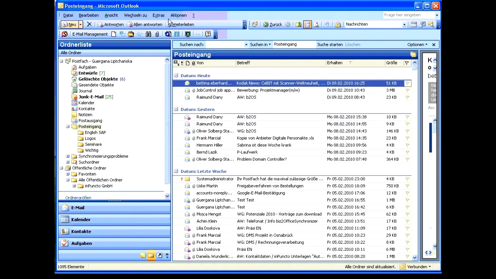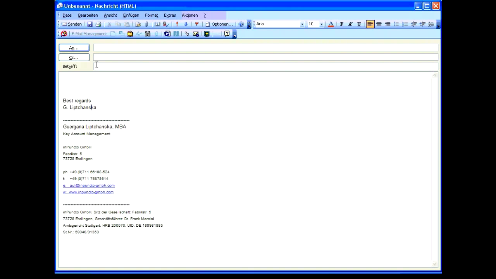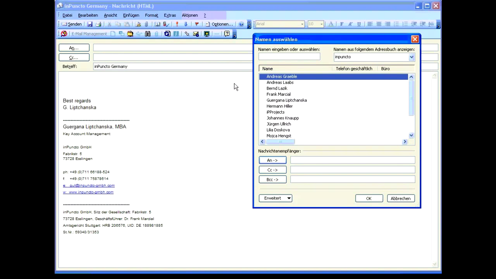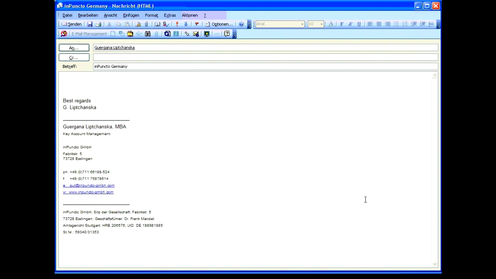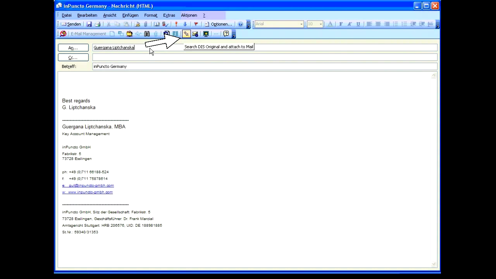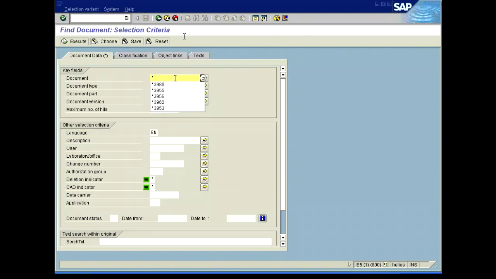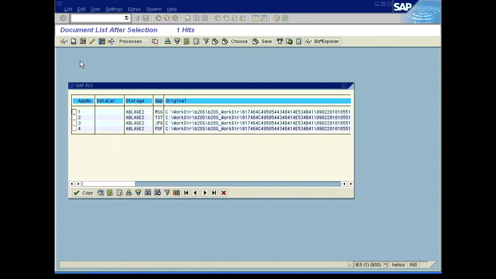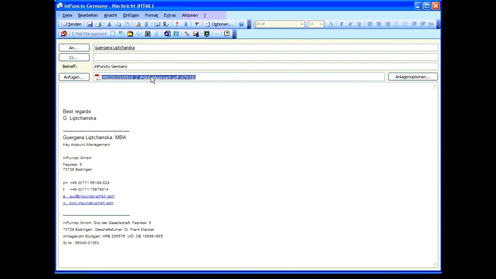Another scenario is that we want to send a mail to somebody and we need some information and we need a document coming out of the SAP system. So in this case we have the address and relevant items, and now we have a specific button like search original and attach to mail, and we can select the relevant document info record, and if we identify it then we see all the originals and we can simply mark up the relevant data we need for the mail to send. And in this case we only want to identify the PDF and say, okay, this one we want to copy into the mail, and now the mail is ready to send.